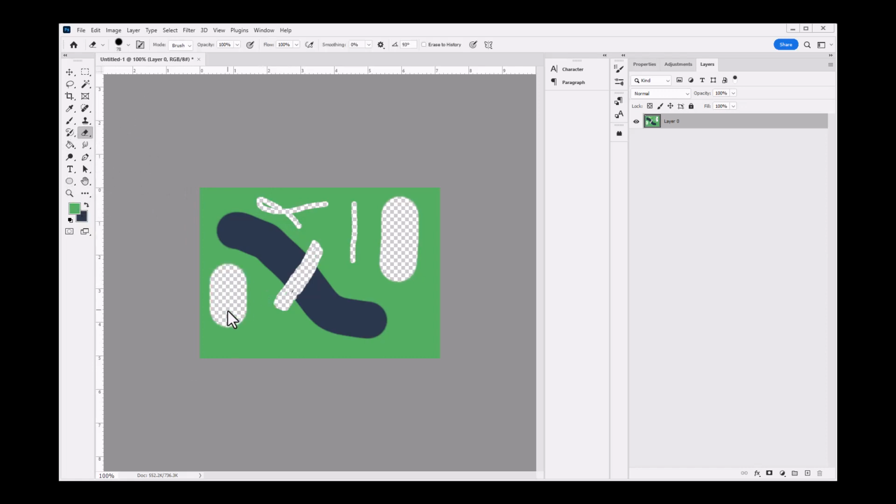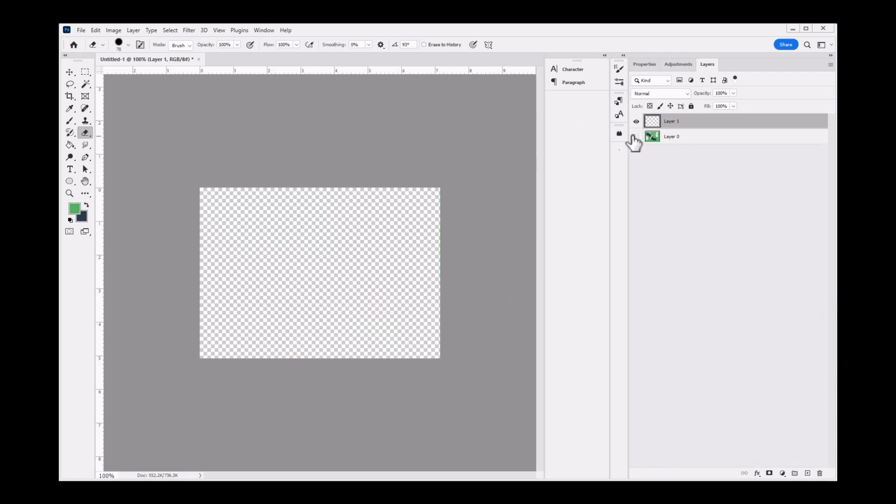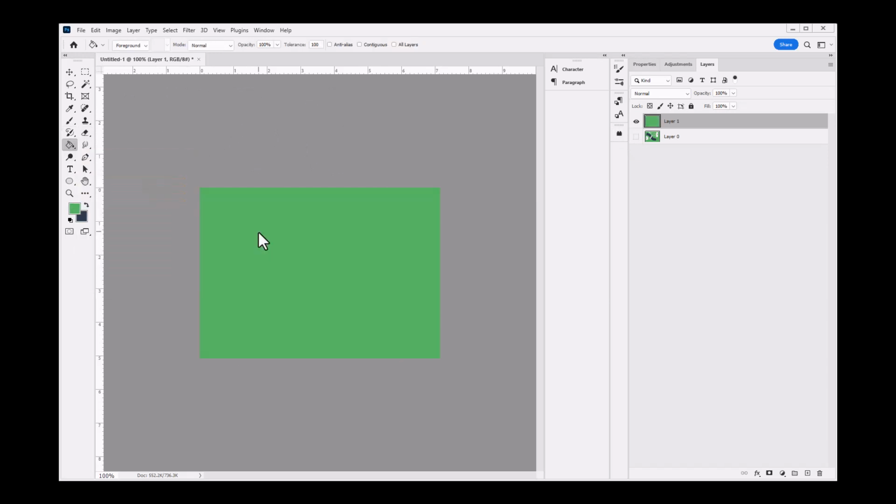Now let's see if I create a new layer, what happens. Go to layer, new, make that current, turn this one off. Let's fill this with the green again, bucket tool. So all new green pixels. Go to my eraser tool. Nope, still background erasing.